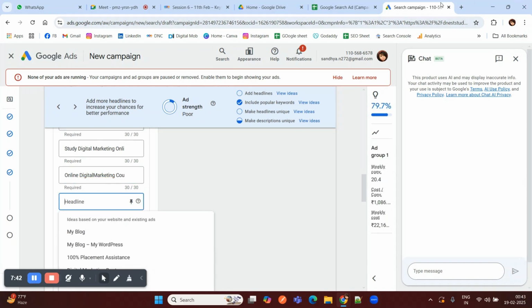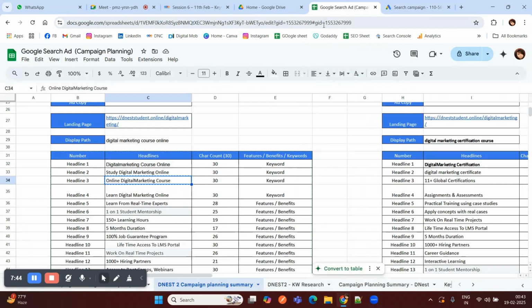And here there is a character limitation of 30 characters, so please make sure the headline does not exceed 30 characters for each and every headline. You can take your keywords as your headlines for the first four, and then you can choose the benefits and features from your landing page. I have chosen the same way.